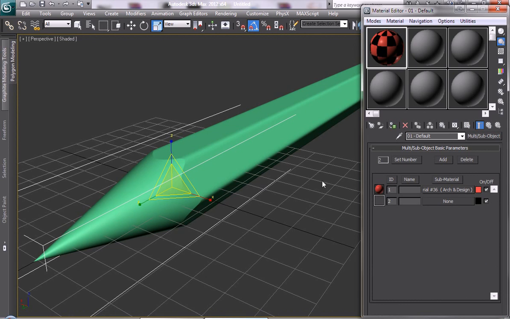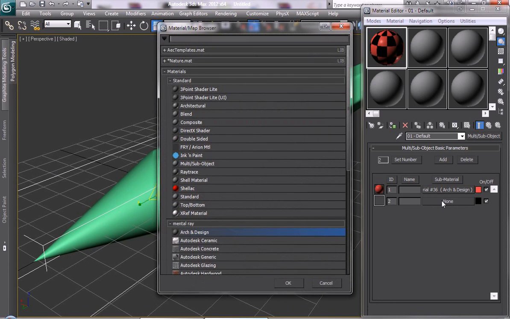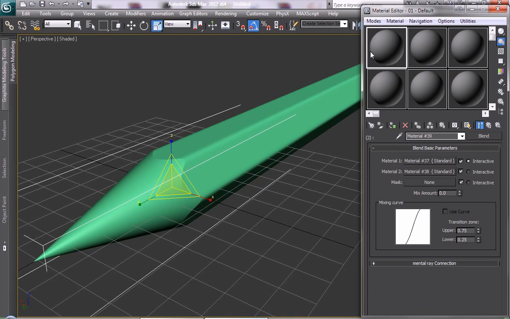And for the ID 2, which is basically our tip, I'm going to create this weird material, which is going to be a blend material. And what it allows us to do is use the same ID, but use a mask or a mixing curve to blend 2 different materials together. So instead of assigning a different ID to the pencil tip and playing around with that, I'm going to use a texture to basically control where my pencil tip is.